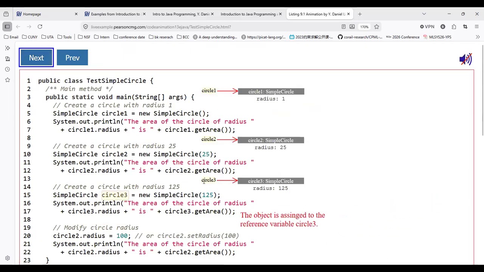As you can see here, now the circle3 is pointing to the third concrete circle instance, with the radius set to 125. After that, there is a print statement that tells the users the radius and the area.